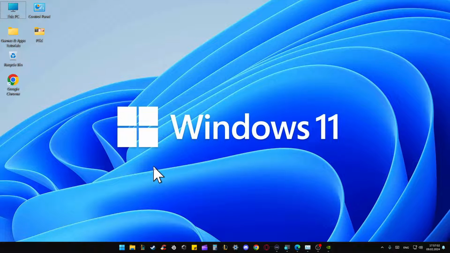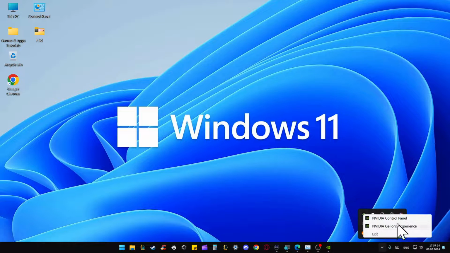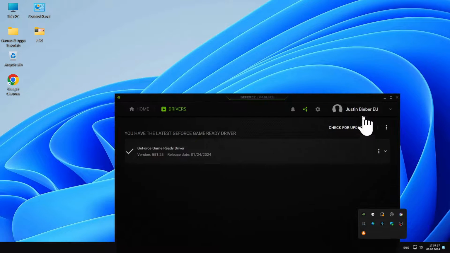So the first one, you can actually try to go into the right upper bottom corner on your taskbar and click on this arrow with the left mouse button. And then if you find NVIDIA settings, click on it with the right mouse button and select NVIDIA GeForce Experience.